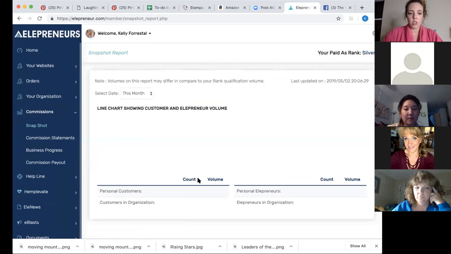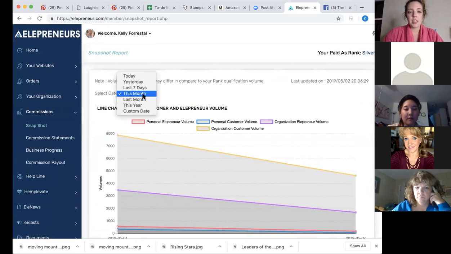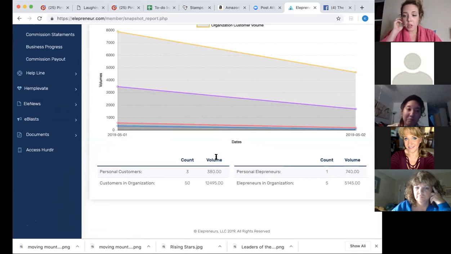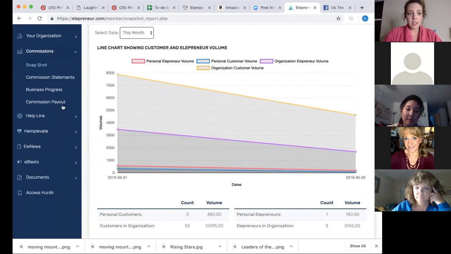Snapshot is really important to understand because if you want to compare your numbers to last month, you can do this. You can set custom dates. So far this month, today's the second, we have enrolled 50 customers and 5 Ellepreneurs in just the 2 days. So this is just a good way to keep track of your progress.